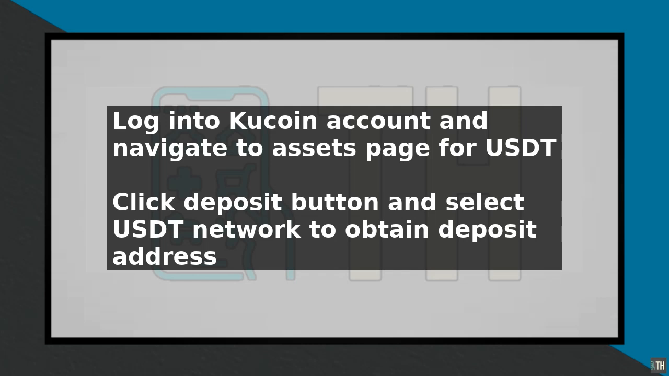Kucoin will display the deposit address for USDT, which you should copy and paste into the recipient address field in your Crypto.com account. Make sure to select the correct network, as using the wrong network can result in lost funds.